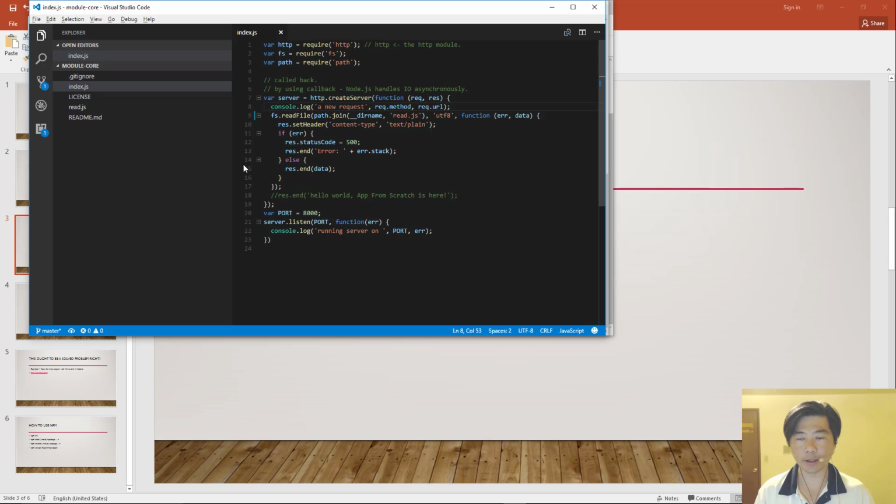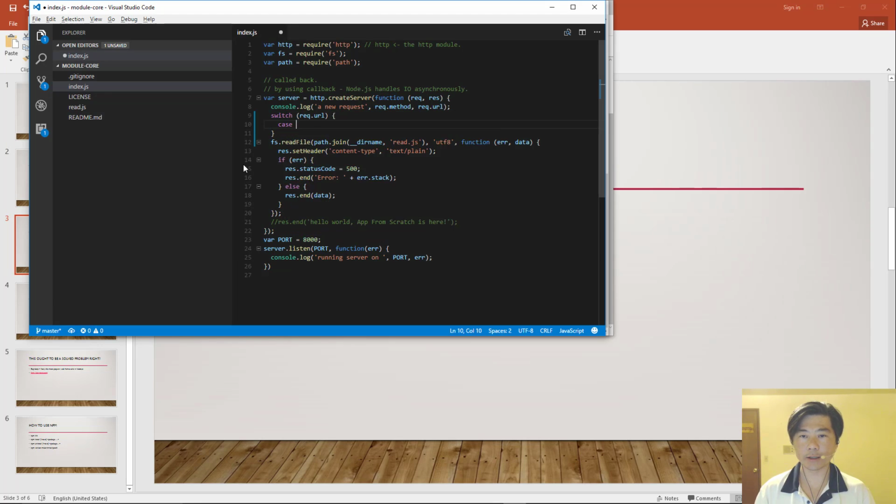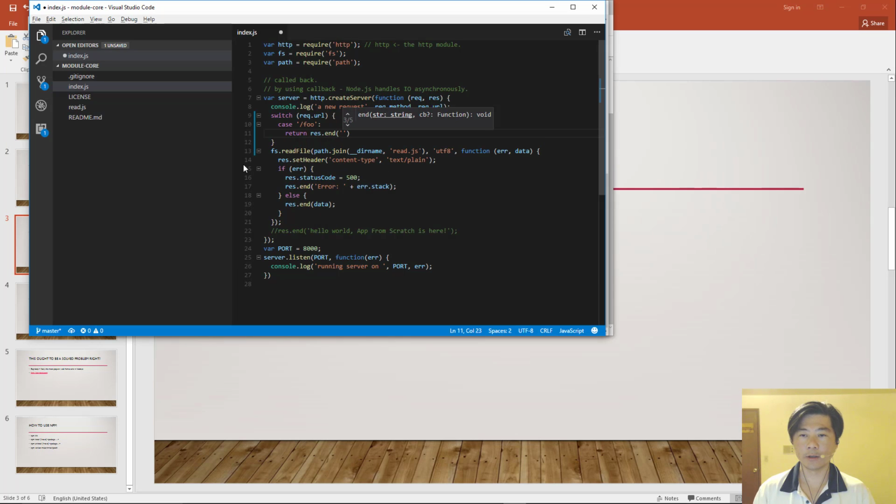And we're going to do this in the simplest way that we could do it. Obviously, the simplest way is that we can try to switch on the URL. So when we do that, let's say that if the case is foo, we're going to do the following: you have reached page foo.